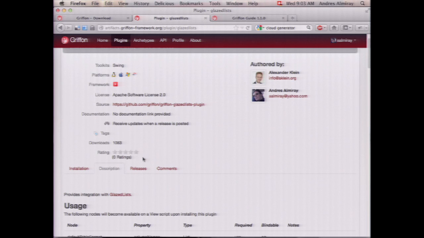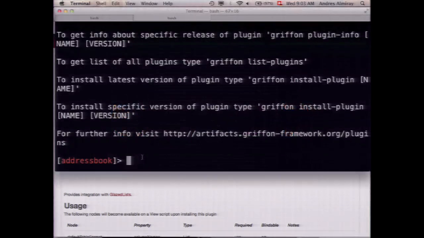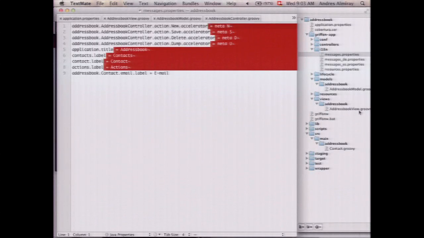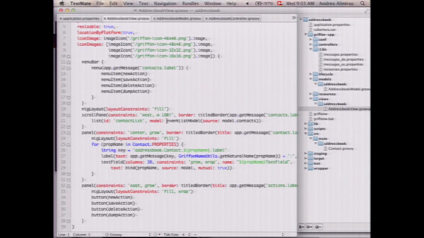Okay. So we'll install glaze list and make use of it. I already have it prepared in my next step. There we go. So the changes in the UI are just making use of an event list model. Event lists in glaze lists are just observable lists like the ones we have in JavaFX. As a matter of fact, I would believe that observable lists in JavaFX were inspired by glaze lists. Don't quote me on that.